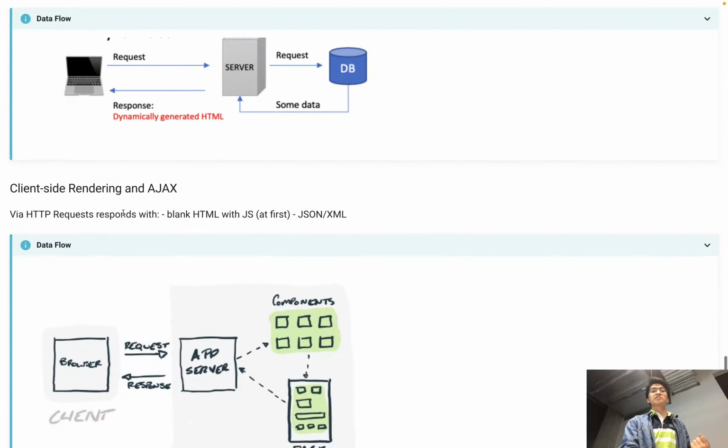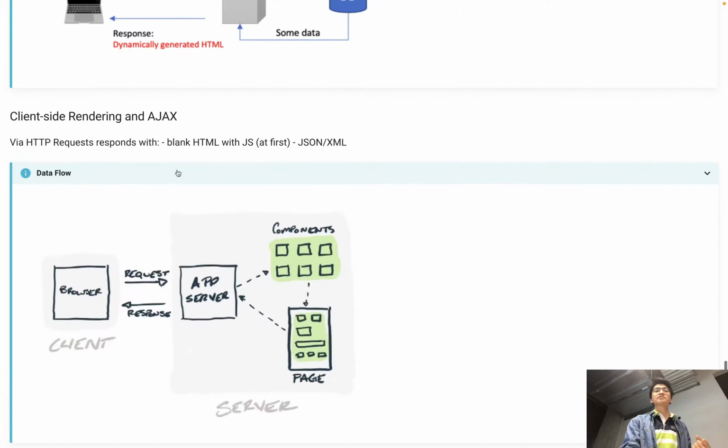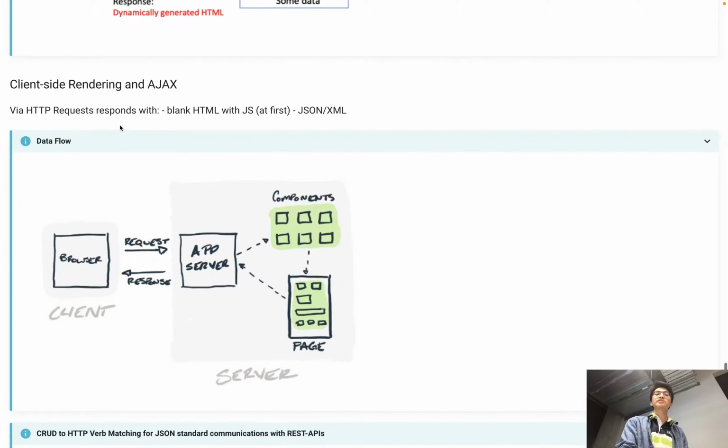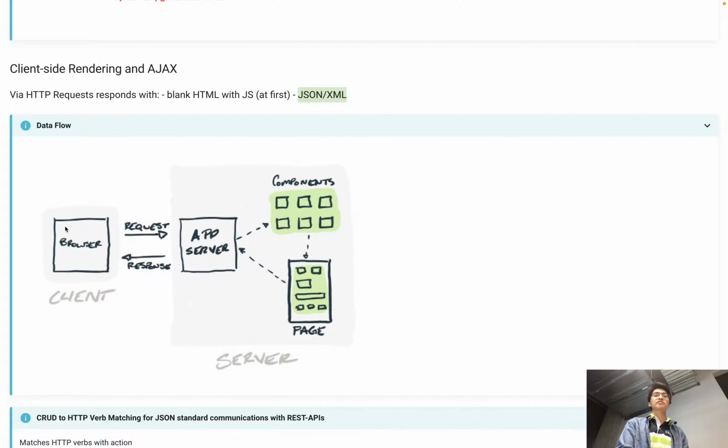Next example is client-side rendering and Ajax. This is what you will encounter a lot in these projects, because we're using front-end frameworks that do client-side rendering, like Vue and React. In this case, your backend usually responds with a blank HTML with JS at the first start, and then all the data that comes in after that is in the form of JSON or XML. So it kind of looks like this.